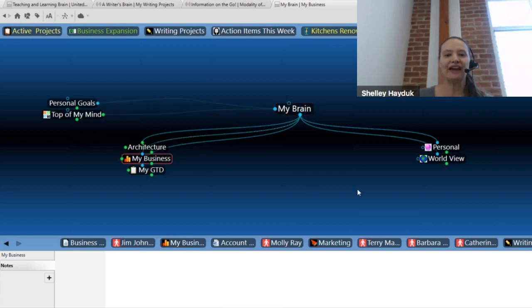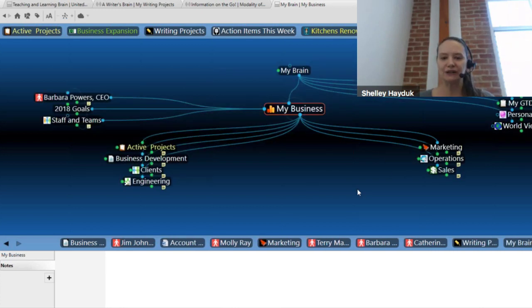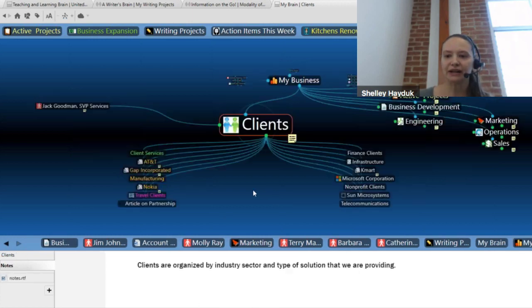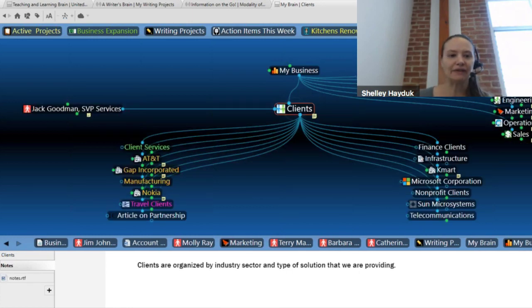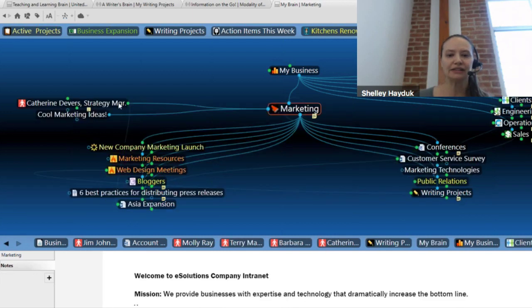And a thought can represent any type of digital information. So when I click on a thought, it's going to trigger all related pieces of information. So I've just clicked on my business, and this is where you can do different business mapping. So below in this section here, I've got an area for clients, for engineering, for marketing operations. I've also got links to team members.